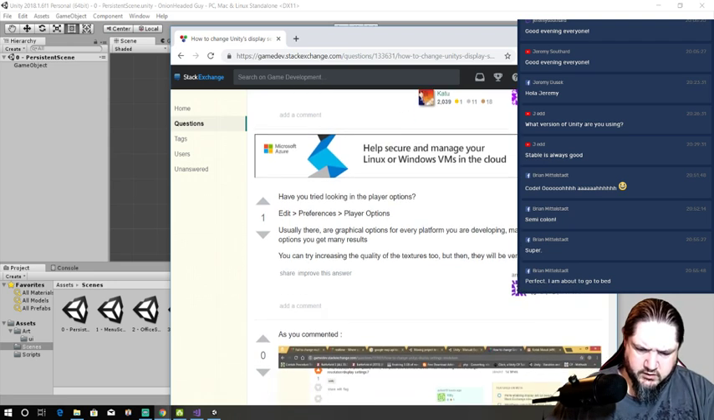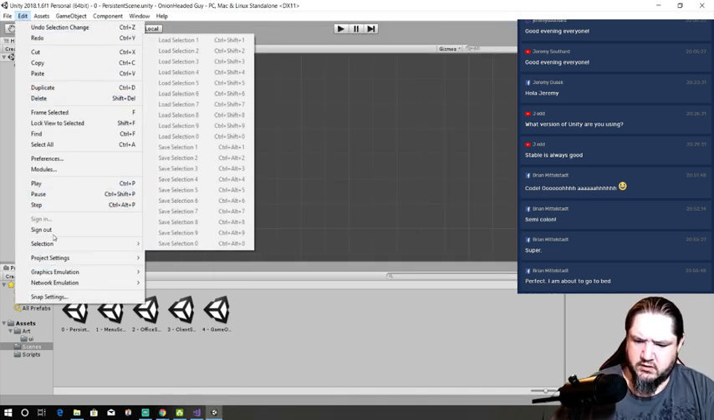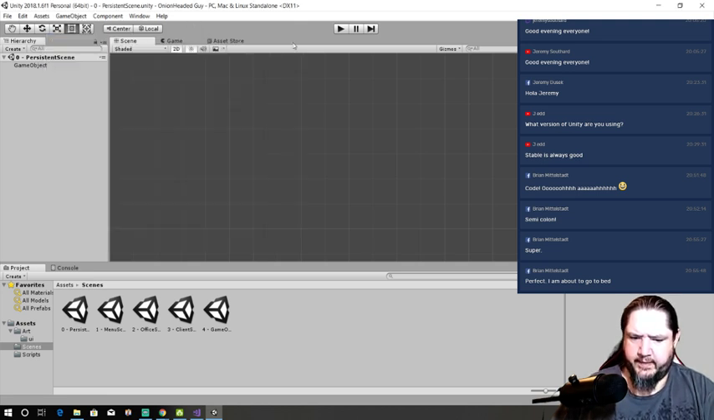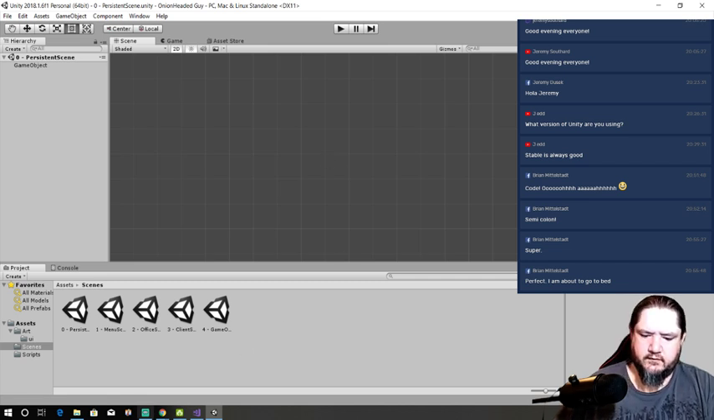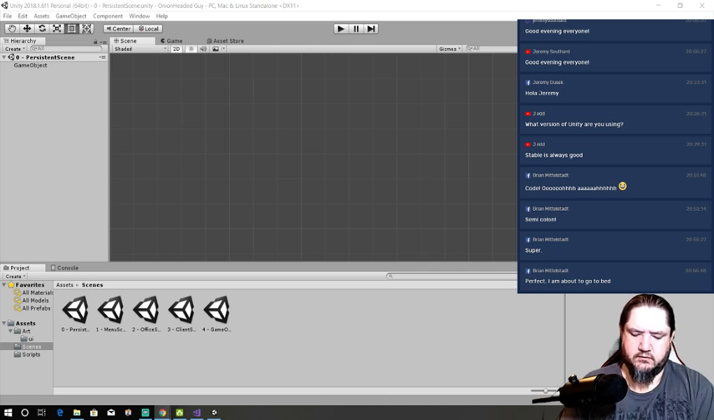That's not what I want. Edit preferences, player options. I don't have a player options. Okay, let's see. I am going to take just a real quick bio break, and I'll be right back.